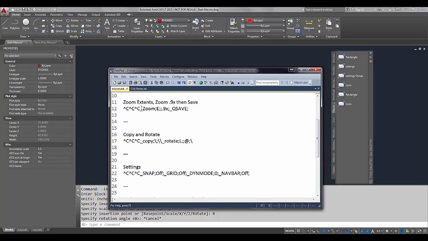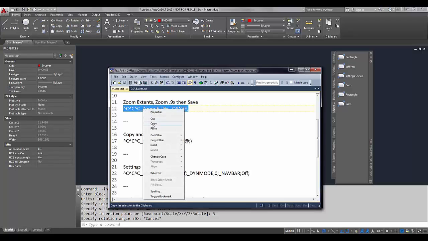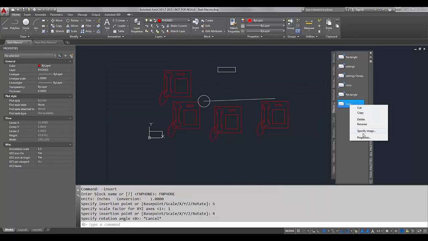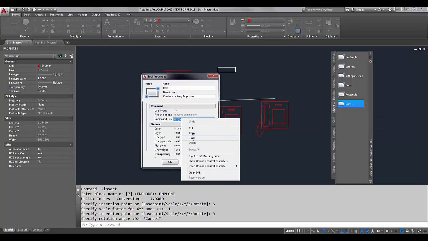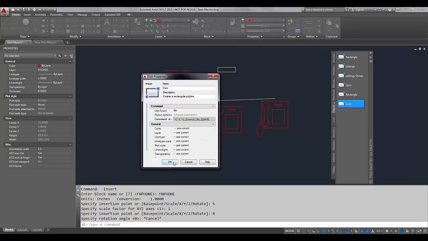So here I'm canceling out of any command, going into the zoom command, enter extents, enter the extents option, enter to repeat the zoom command, 0.9x for the scale factor, enter to finish the zoom command, and go into QSave. This is probably my most often used macro. So I'm going to go ahead and paste that in here. Click OK.